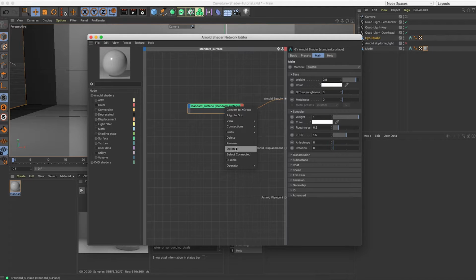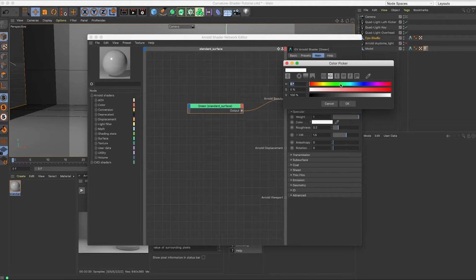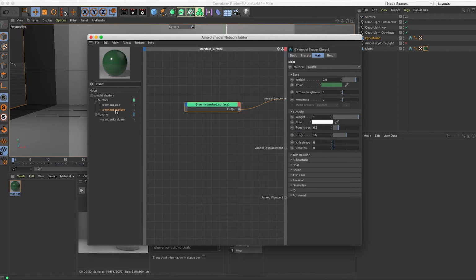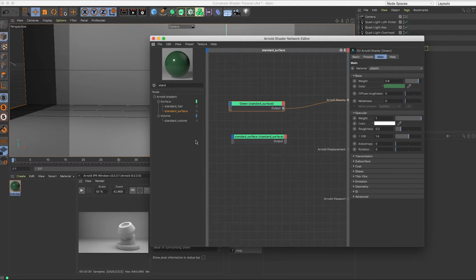Let's go ahead and rename this. Call it green because we're going to make a green color. Looks good. Let's do a base metal color. Do another standard surface. If we run the IPR, you'll see our green material is connected to our Arnold Beauty and the object's green.